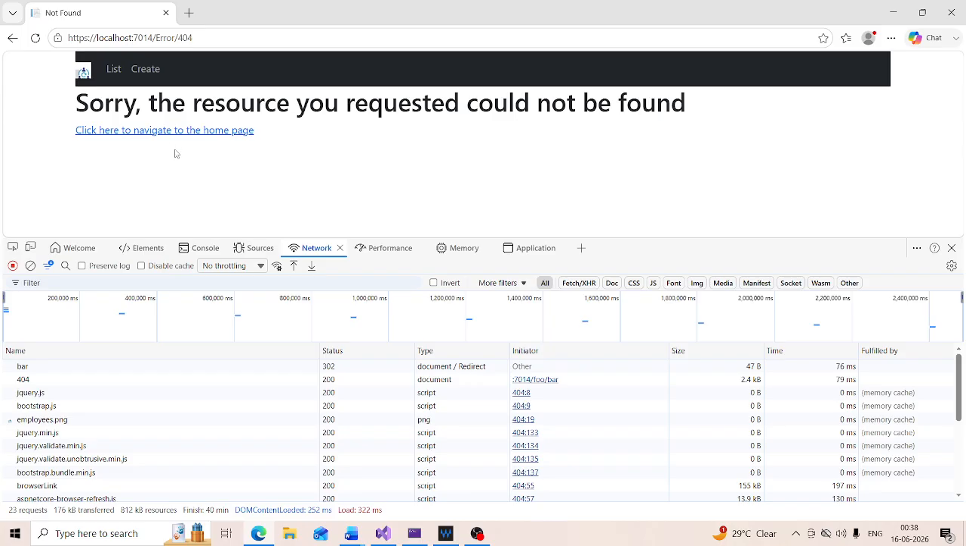For this URI, under the network tab, for this URI /error/404, we have the success status code 200.